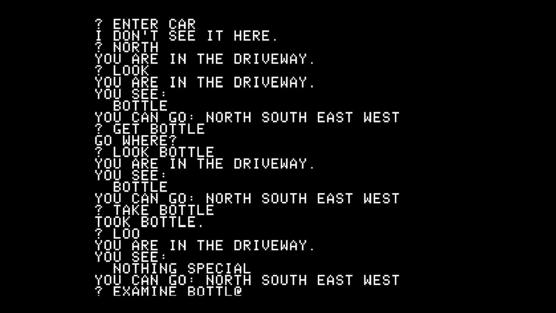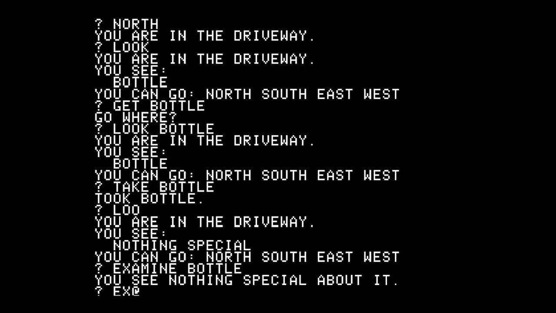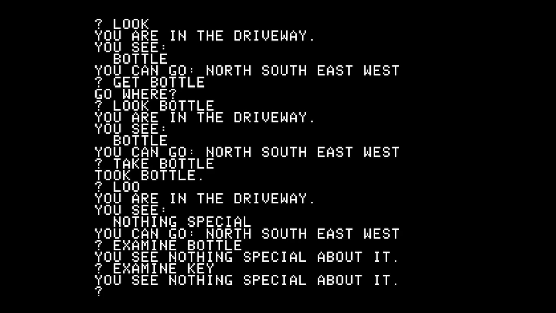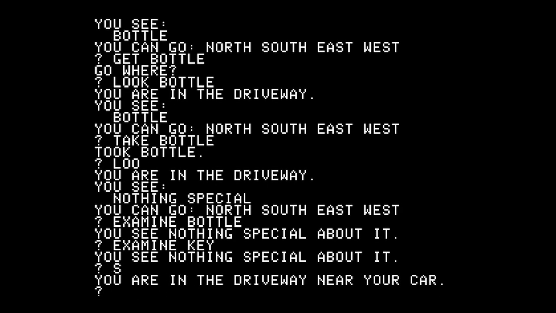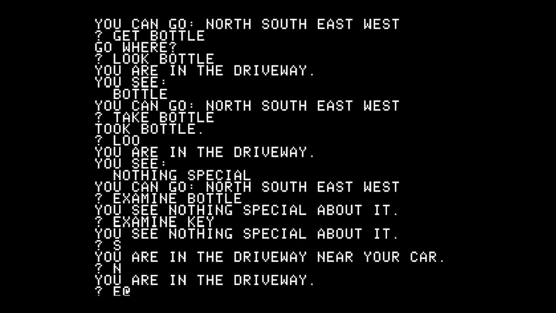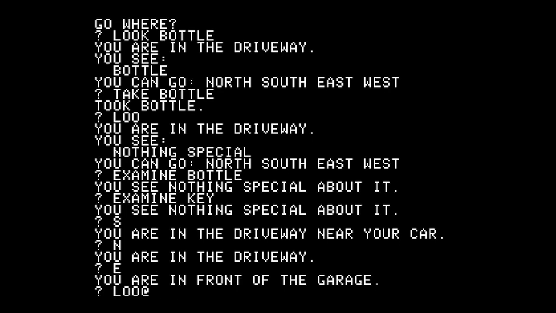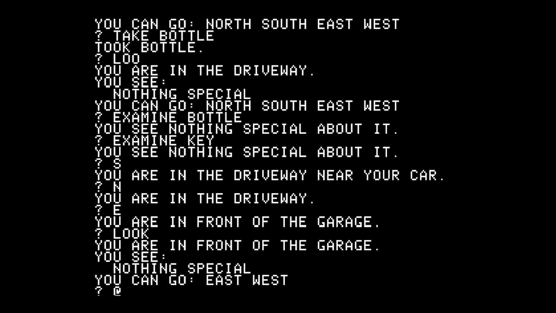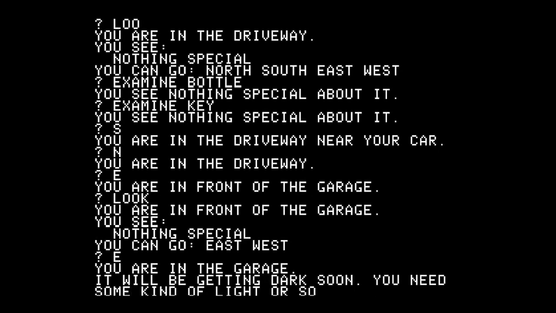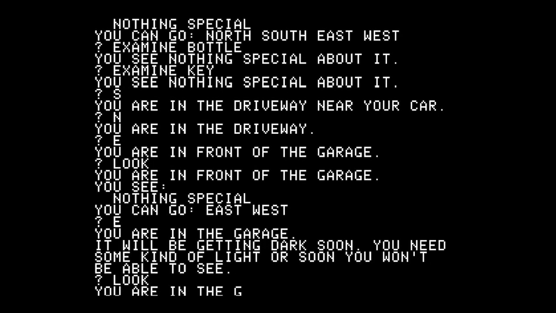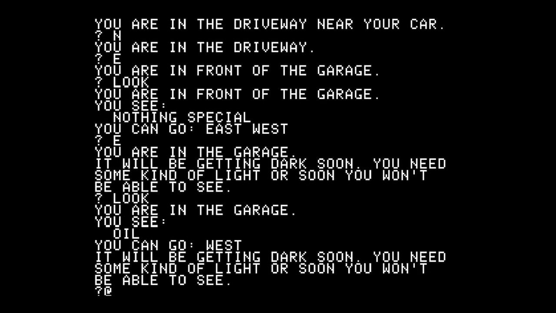specific objects. Here I am examining the bottle, examining everything. There's nothing special, nothing specific with the objects themselves. And when you type look, it's a generic read-out of the directions of where I am. All right, so now it tells me I'm going to need some light.